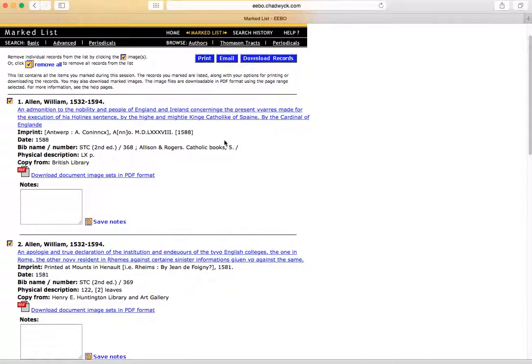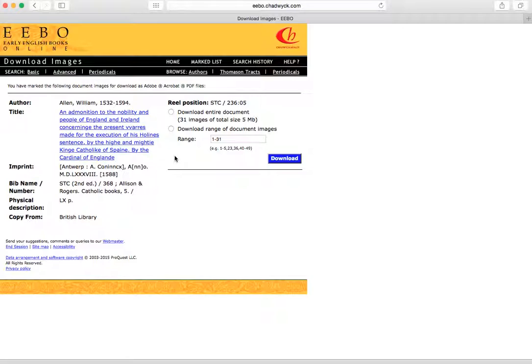Now this is a record that I'm primarily interested in. Without looking through it page by page at this point, I'm just going to say I'm going to download it, rather than reading it on Early English Books Online. So I'm going to click Download Document Image Sets. And then you have two options. You can download the entire document, which is only 31 images in this instance.